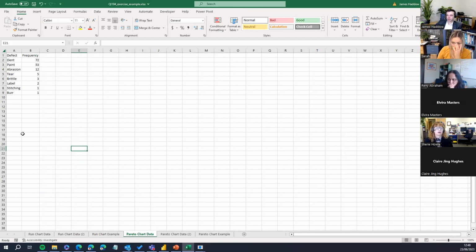This example is taken from a car factory where they are trying to see what are the commonest types of repairs they need to do. In the course of a year, they've counted the different types of things and counted them up. So a dent looks like the most common thing, then painting, abrasion. But we want to work out what accounts for 80%. This one is pretty easy.